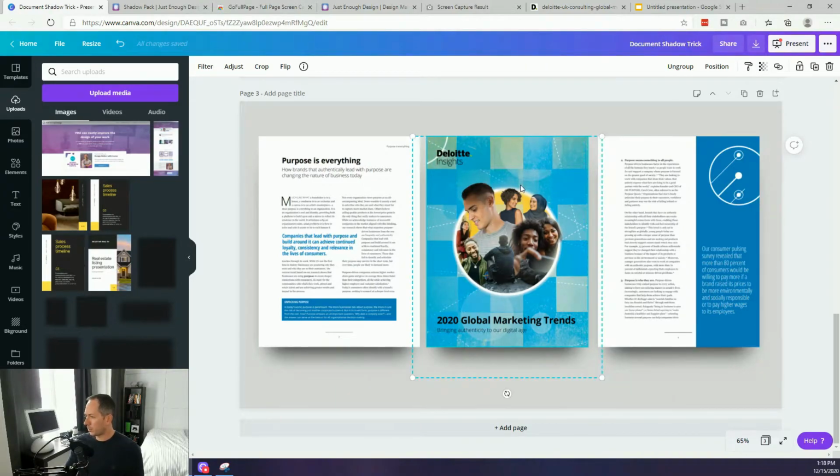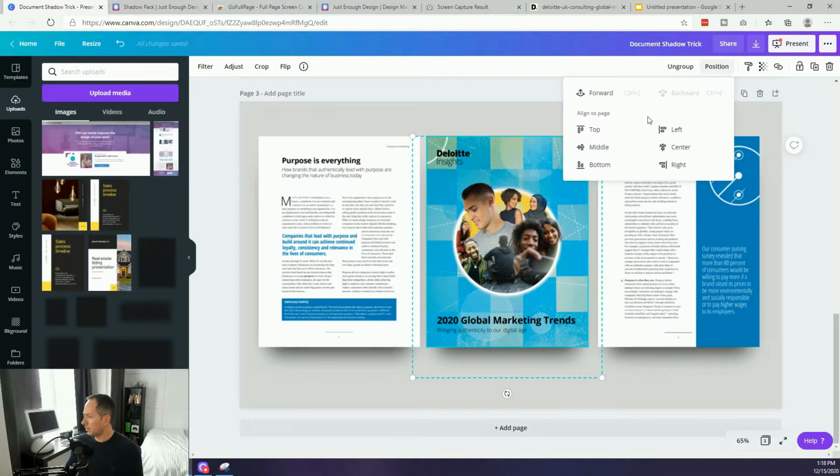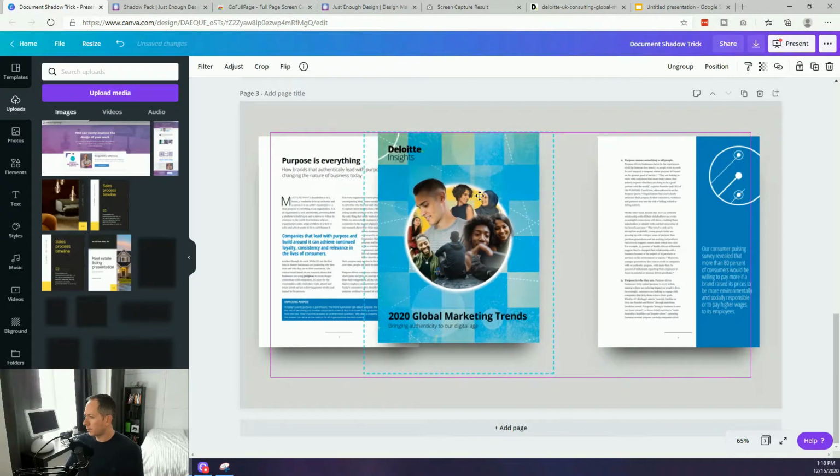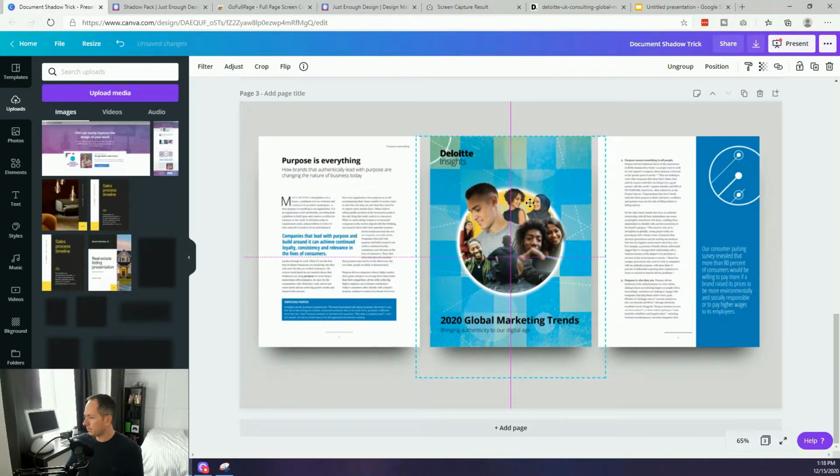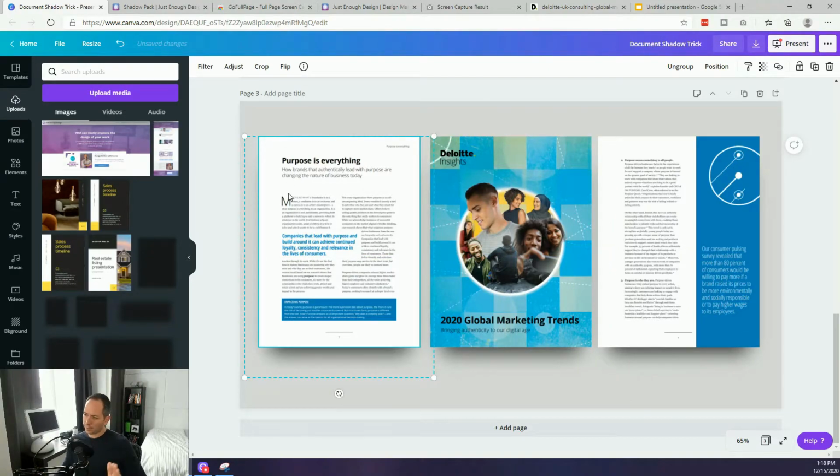Now it's about order. We want to make sure this front page is in front. So position, forward, let's make sure it's on top of everything. Great. So the thing to do now is to adjust it and have it feed behind.